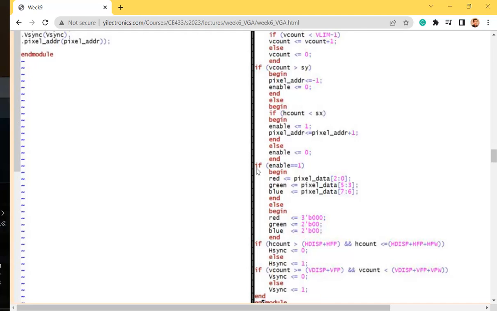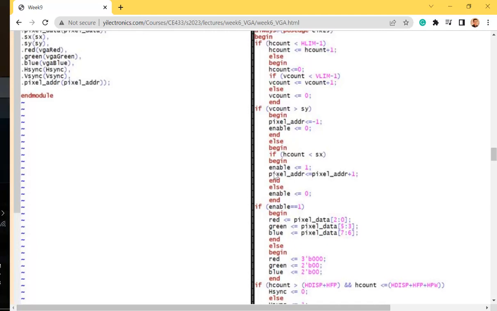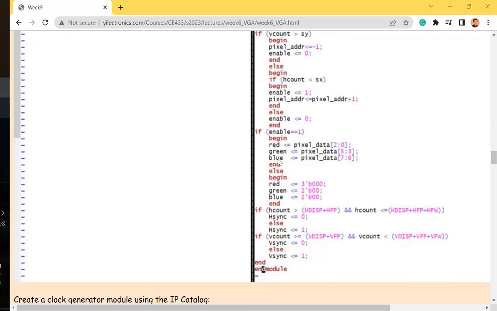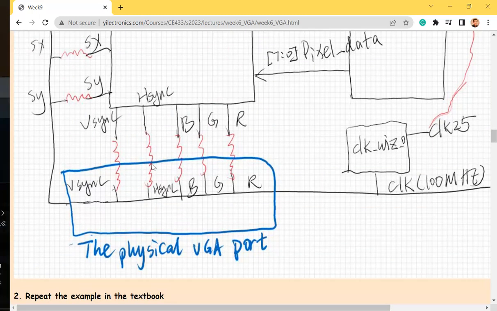So now you know that whenever enable is 1, which means it matches whatever is already designed over here, it's just in parallel circuits. Whenever that signal is enabled, I'm going to send the data to the red, green, and blue. Keep in mind, red, green, and blue are physically shorted to the red, green, and blue data lines on the physical board.